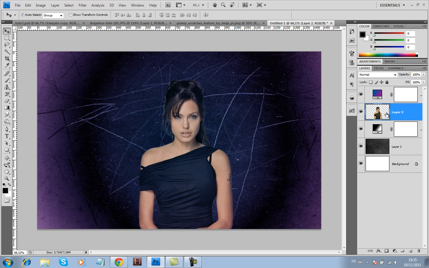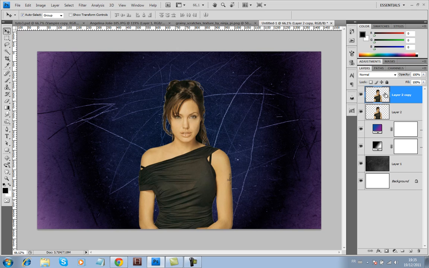So now I'm going to bring my layer up, and then I'm going to duplicate it and make this one black and white, so Ctrl Shift U to desaturate it, just to kill some of the contrast and tone down some colors so we can work on our makeup.